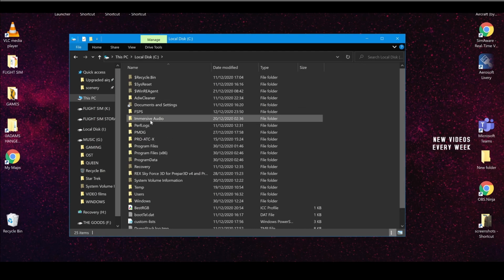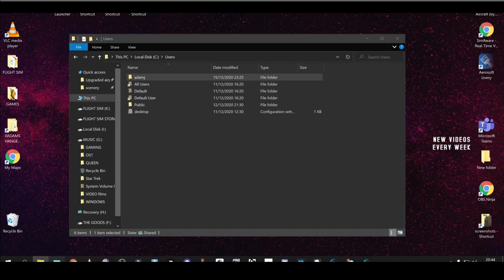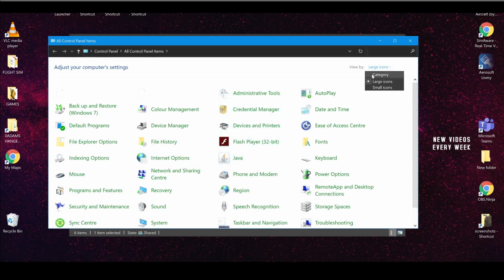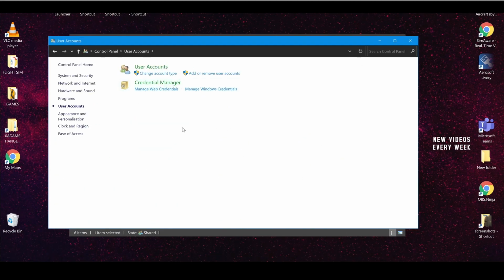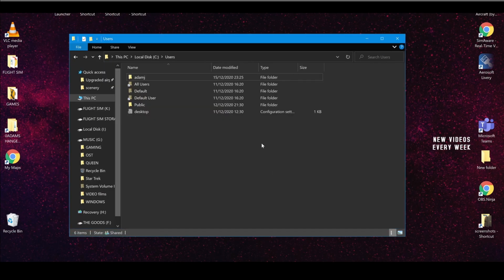You can see this as evidenced if you go in your users section here. This is my account, and I'm the administrator on my account. If you want to make sure you are the administrator on your account, go to user accounts, and there you go. I am password protected, the administrator of my own PC. Make sure you are the administrator of your own PC, otherwise you're going to find it very hard to do flight simulation on your PC.